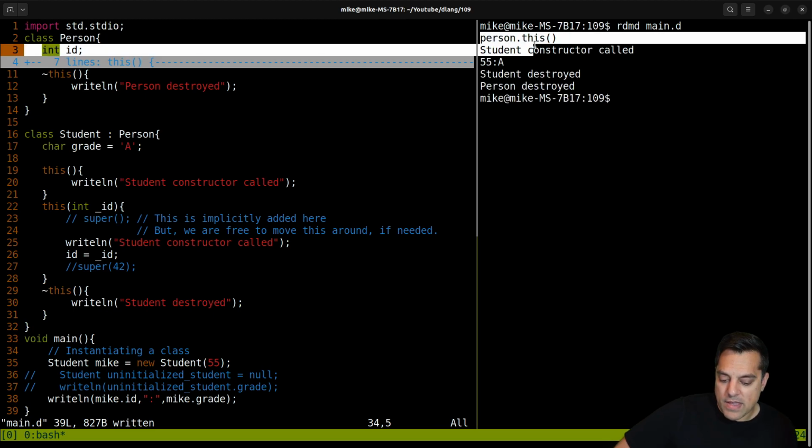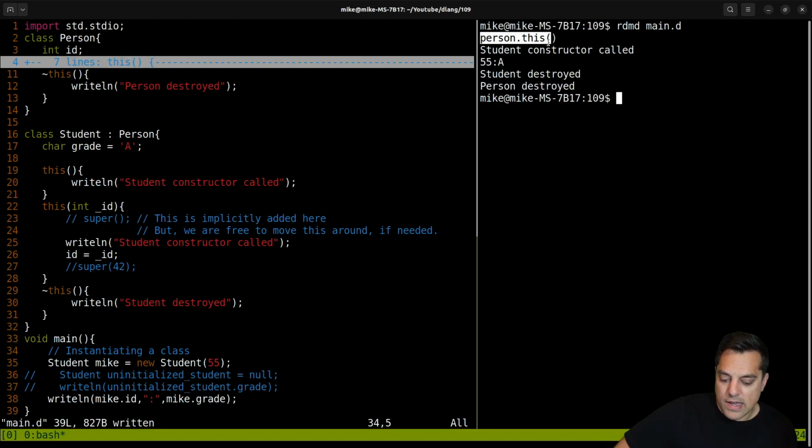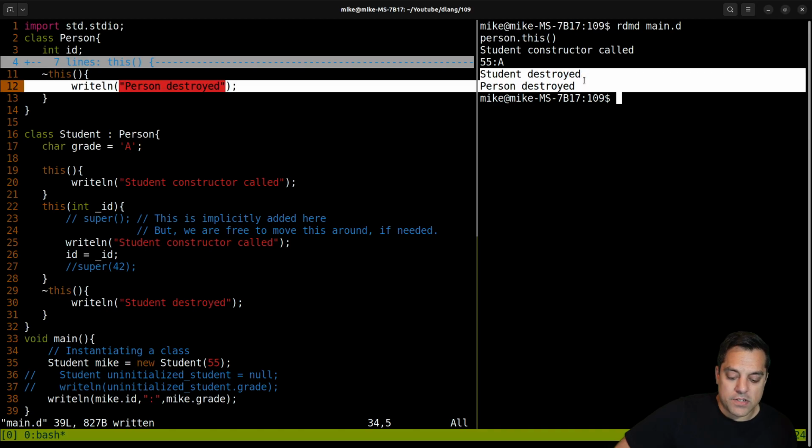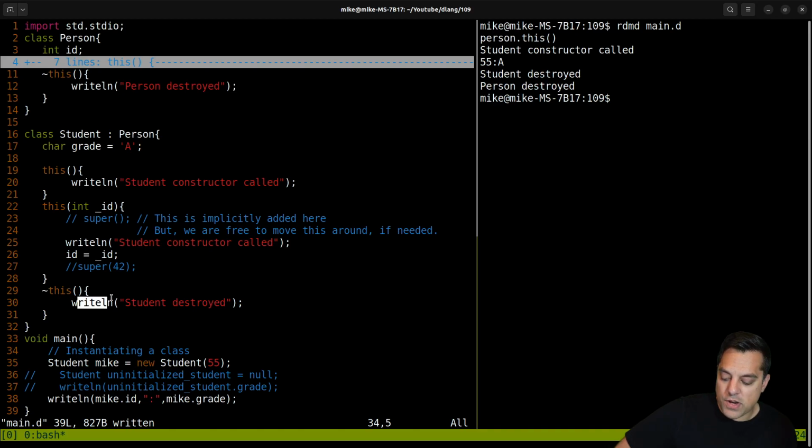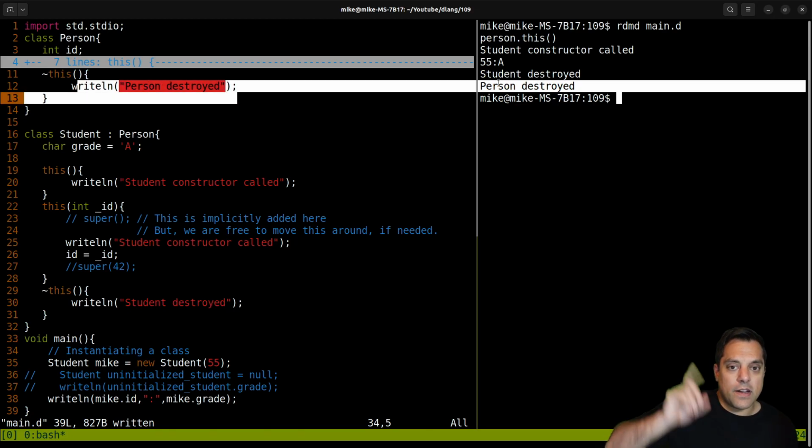And we can see, okay, we have our construction. That's the first 2 lines here printed. We print out some of the values here. We get to the end of our program, and our program says, okay, we got to clean up. And it calls all the destructors for us. So student is destroyed because that's the first class that we need to terminate. Then we need to come up to whoever is higher in the hierarchy and destroy that.